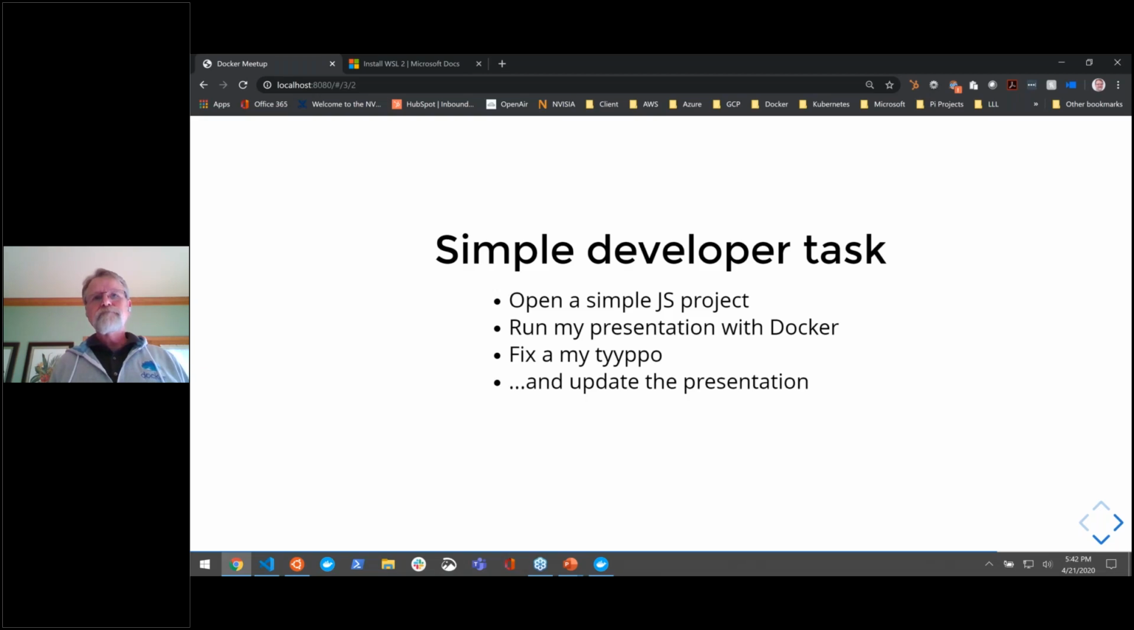Gotcha. Next question, does Linux run while Windows is running? Yes, they're both running. They run side by side. It used to be with WSL1 that Linux was an emulation layer on top of the Windows kernel. Now they actually are running side by side.